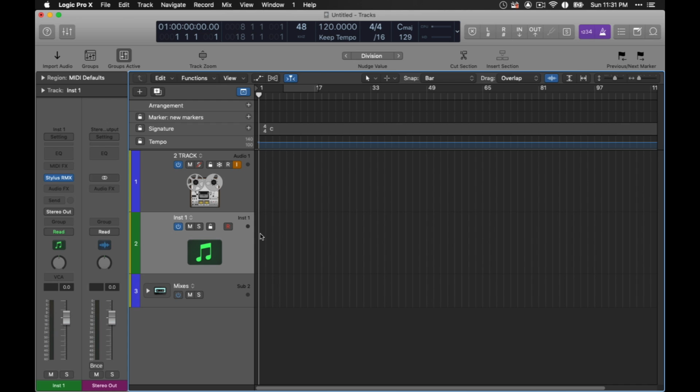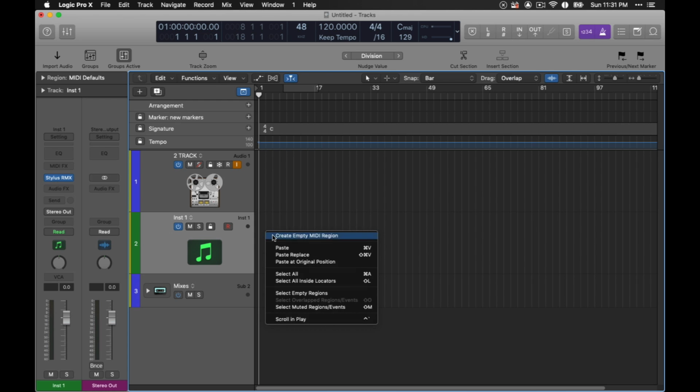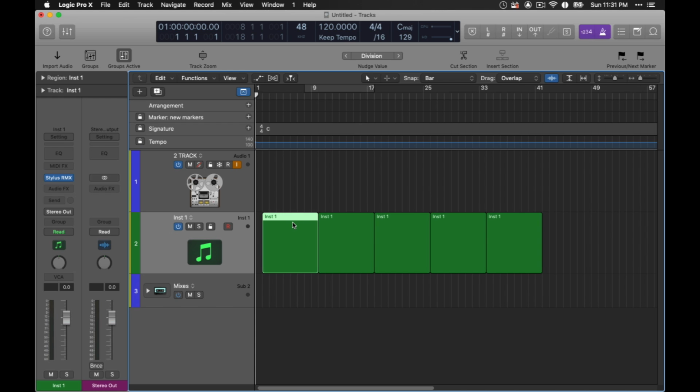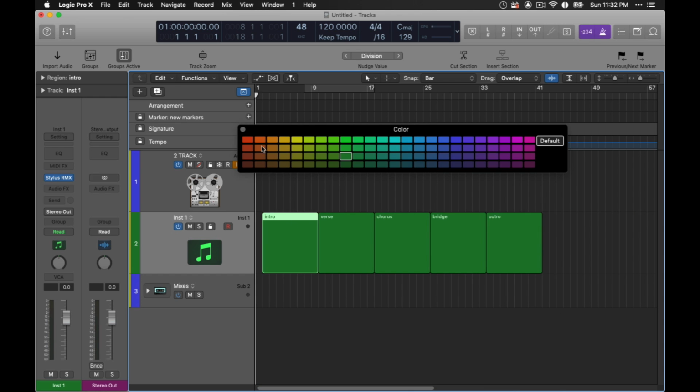You can right click on your timeline, choose create empty MIDI regions, and you can make them whatever length you want. It's an endless clip, so you don't have to worry about it being too short or too long. I'll duplicate them several times, and label them intro, verse, chorus, bridge, solo, and outro. I'll color code them as well. The quick key to rename those clips is Shift and the letter N. If you wanted to rename the actual track itself, you can hit Shift and Enter.